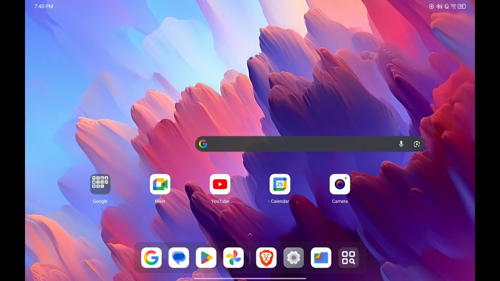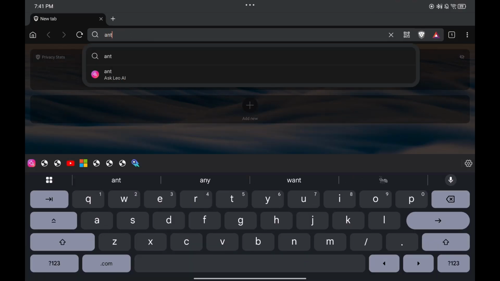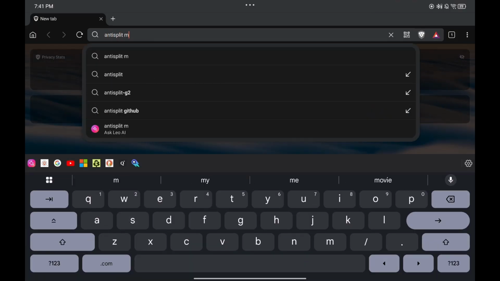In this video I'm going to show you how to fully remove every single ad from Instagram. Now this should work on pretty much any Android device, but it only works on Android. You cannot do this on iOS. Now for this, first of all, you have to open your preferred browser of choice. Then you're going to search for Antisplit M.